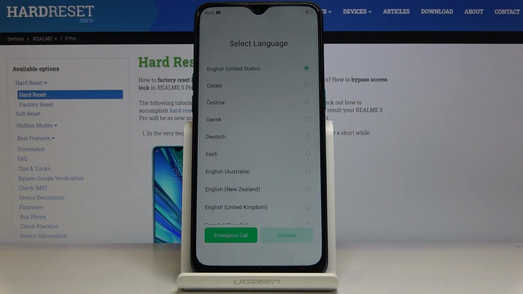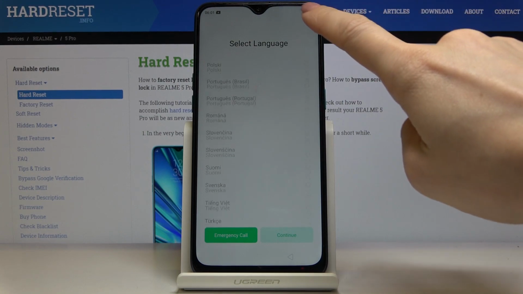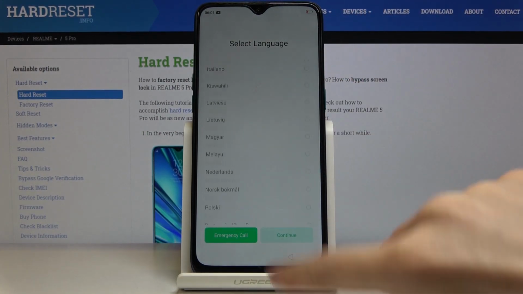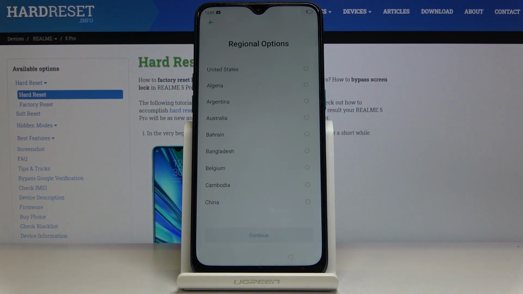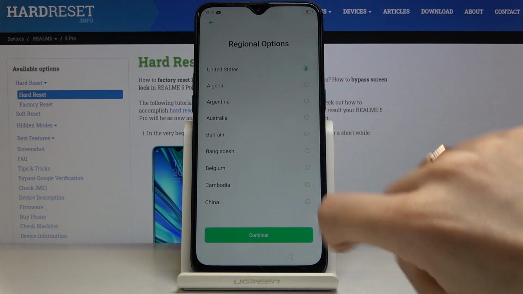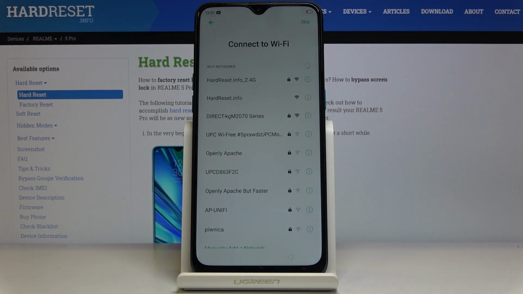Here I've got Realme 5 Pro, and let me show you how to set up the following device. So at first you have to select the language that you would like to have your device in. In my case it will be English, and then tap on next once you mark the language. Now you can select the region, let me choose US, and then click on continue.